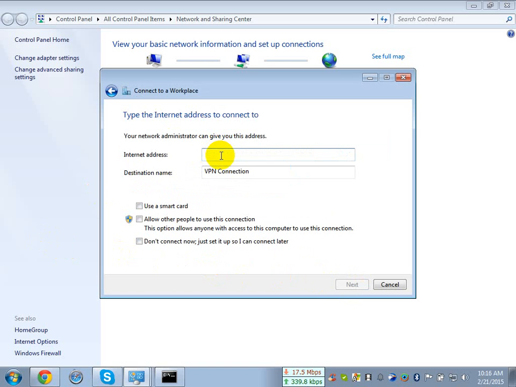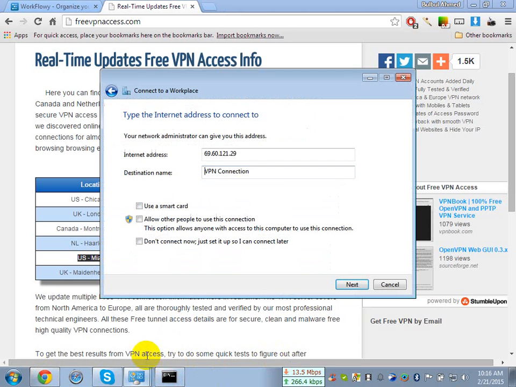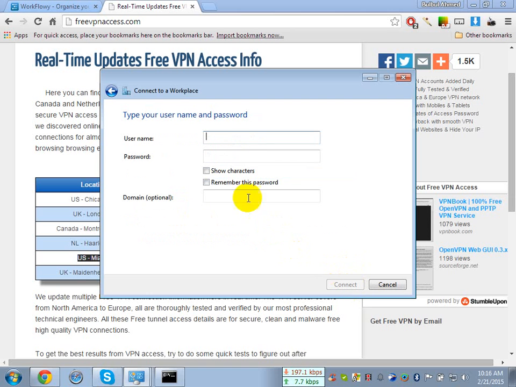Now I will paste the internet address that I just copied, and I will give it a name. I will use the same name, US Miami. I will click on next, and I need to use a username and password.